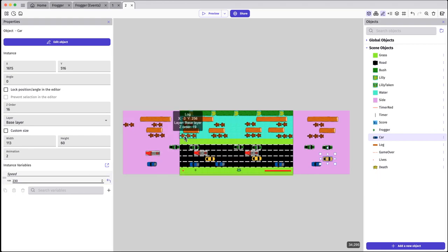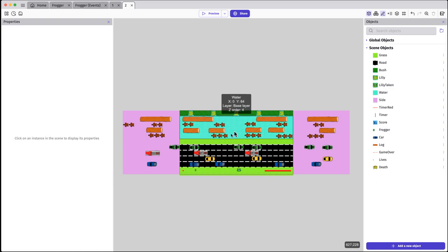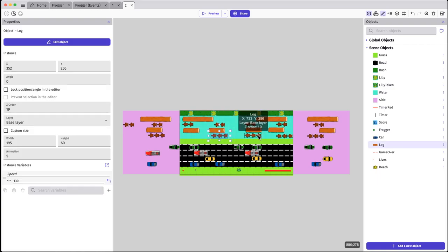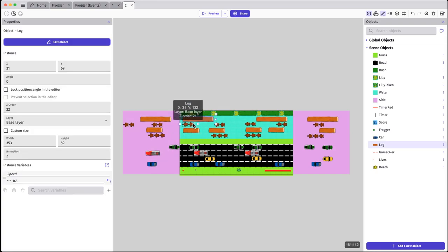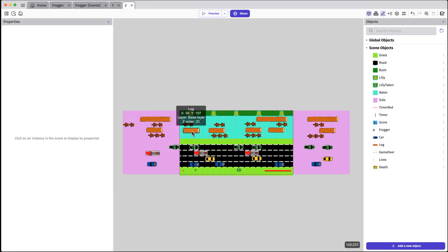Let's have a few less turtles. Which one's this? That's the sort of dipping one. That's the dipping one, so I'll get rid of that one, and that one. It should be okay. And maybe get rid of one of these, just to make it a bit harder. You can make them faster. You can do whatever you want. But you can see it's pretty easy to quickly make another level.